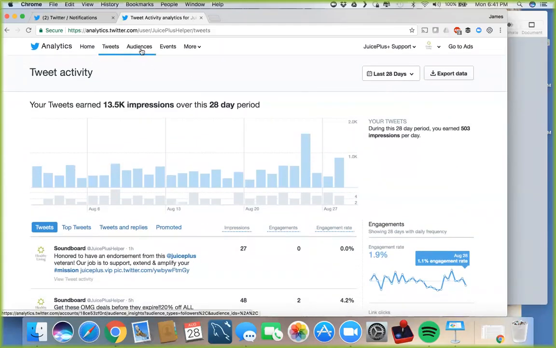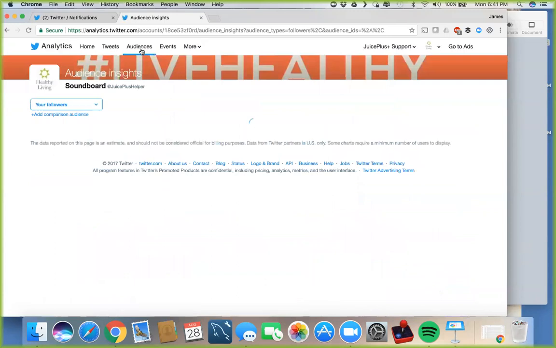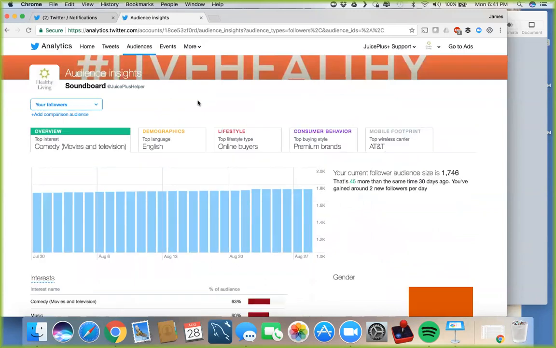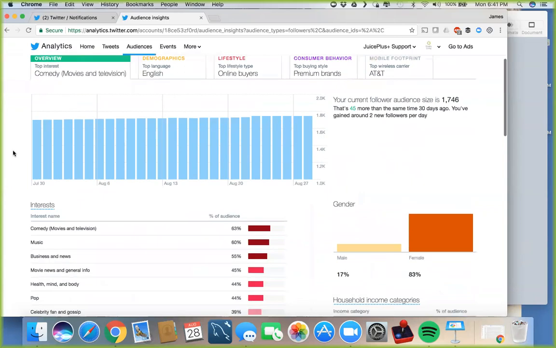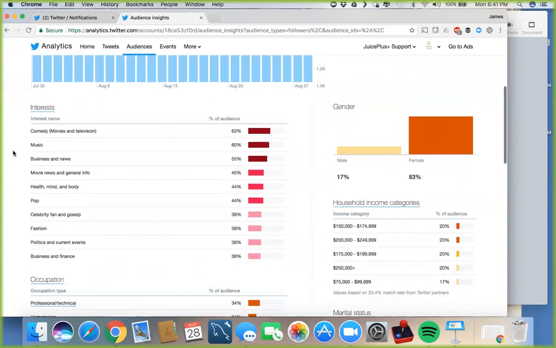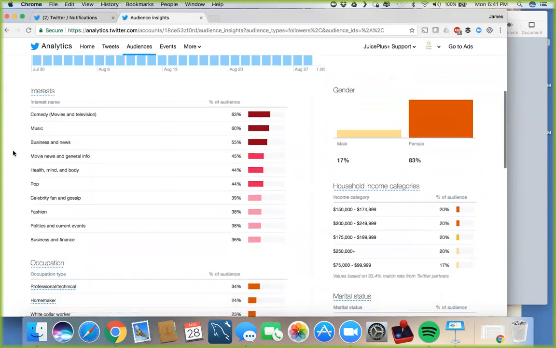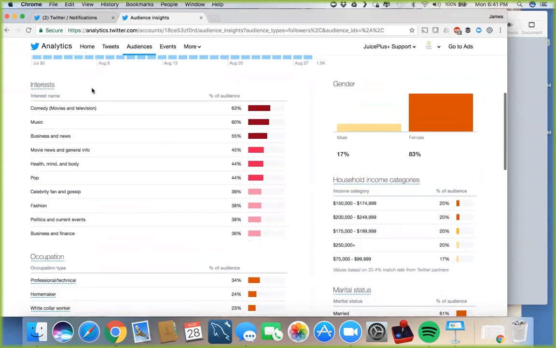Now the next thing is audiences, and this is where it gets so fascinating. I cannot tell you where they get a lot of this data other than association, okay? But the first thing we've got here is interests.